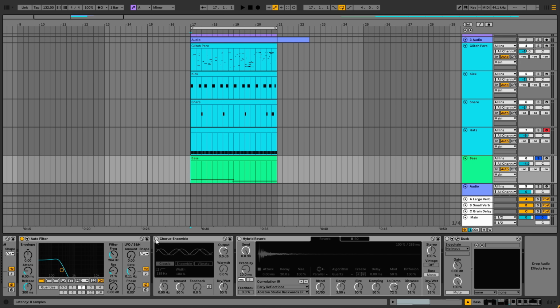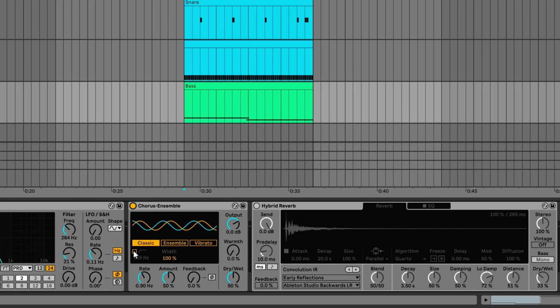Next, I want to turn on this chorus, and this is going to just give the bass some extra stereo width. And I really only want to do that to the upper frequencies, so I'm going to turn this option here, so it's only going to affect things above this cutoff. And then I'm going to take the dry wet down somewhere to around here. Take the rate down as well so it's not quite as fast.